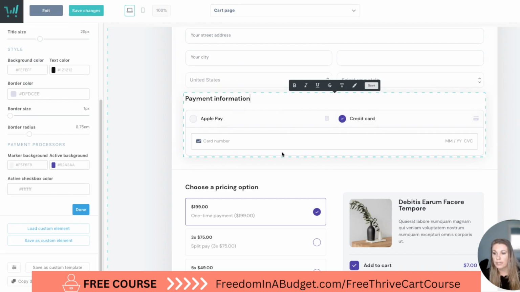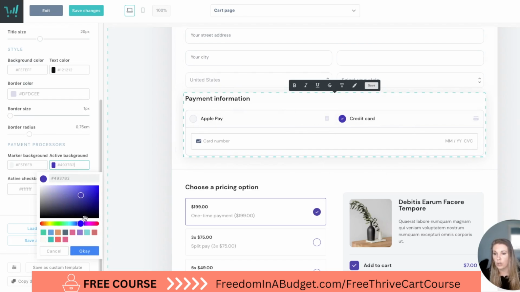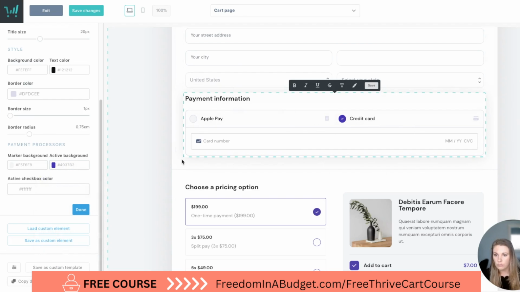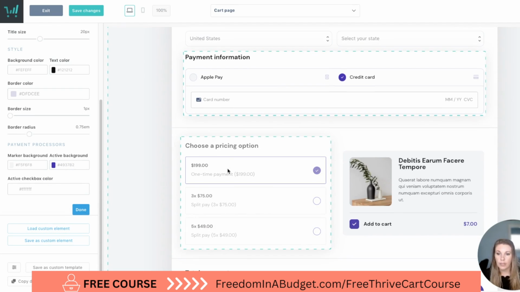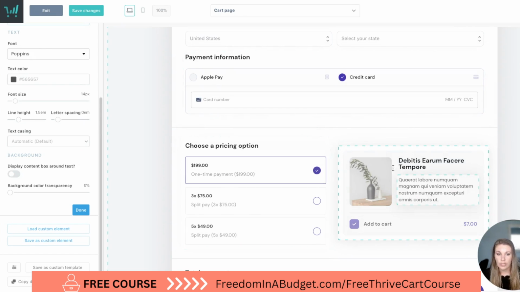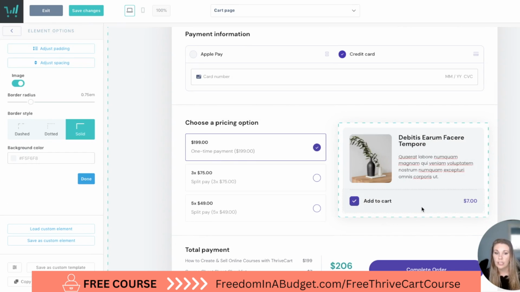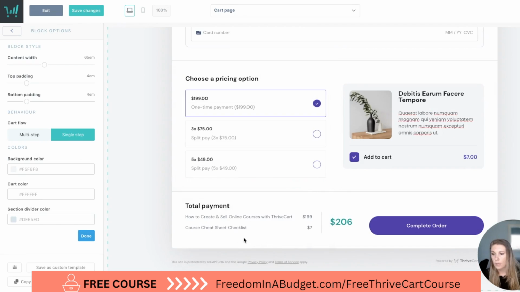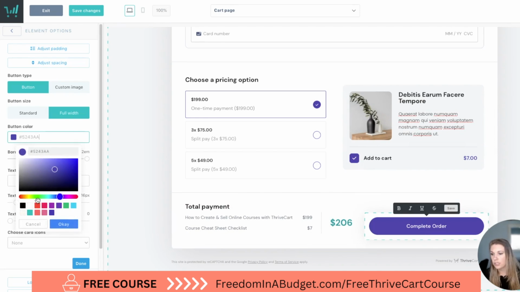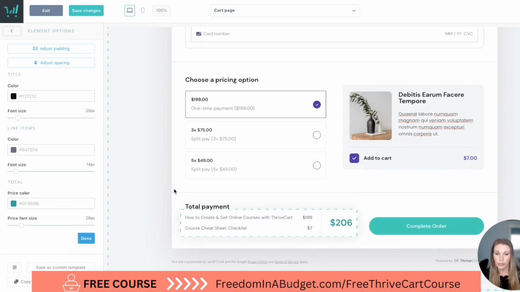And then the payment information, you can have this all customized. You can also customize the background, all of that you can do as well. And the card number, and then the pricing options for them. You can customize this text here with the image, and this would be the bump offer that you have and that you can add to cart. Remember, as you can see, the how to create and sell online courses, and then the cheat sheet, the checklist, we have that here for the $7. And then the complete order, and you can change this button color as well to whatever color you want. And that's going to change the text there.